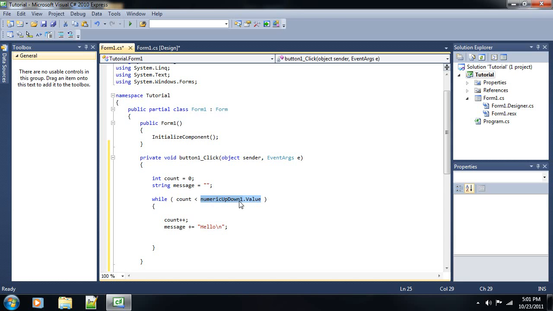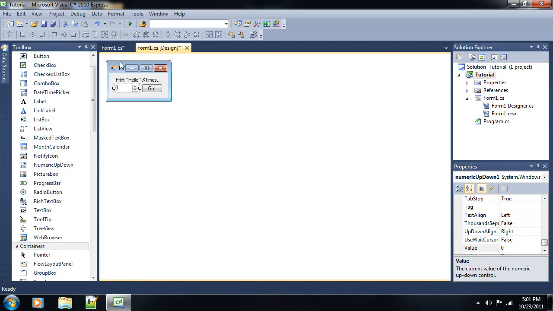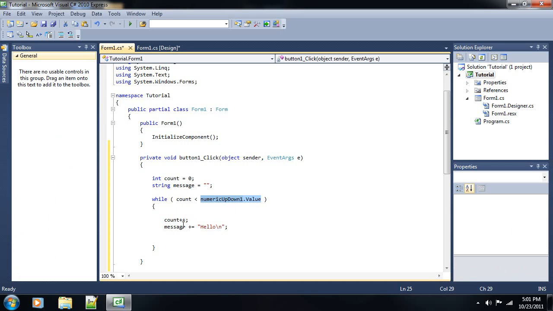So, for instance, if we were to put in a 3 into this, until this count gets to 3, it's going to continue looping around and adding another hello on. And once it's finished its loop, we want to output this message in a message box. So let's just output message.